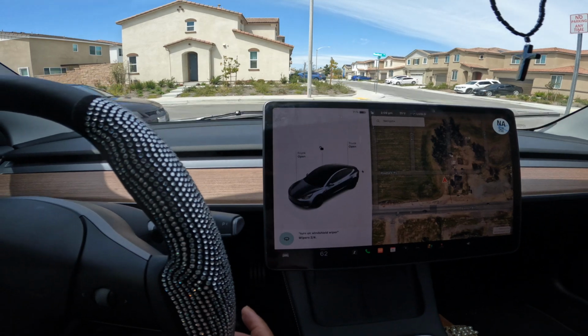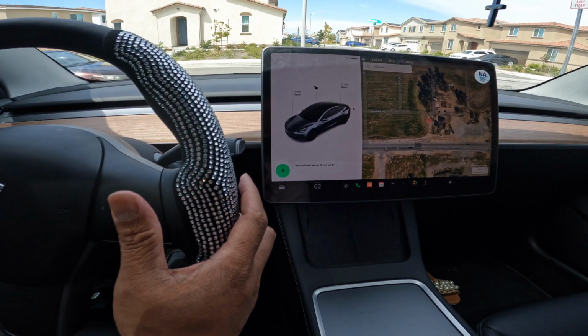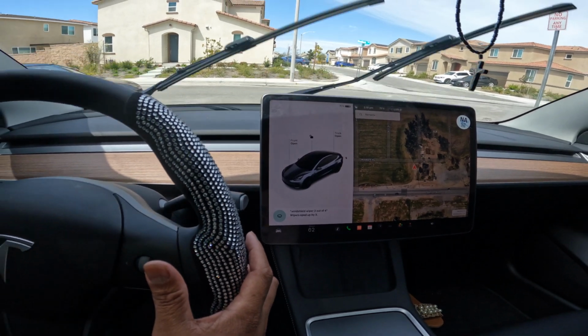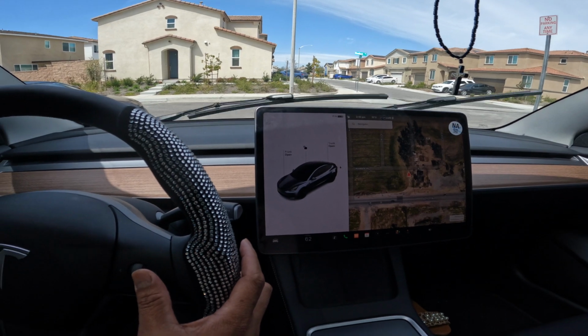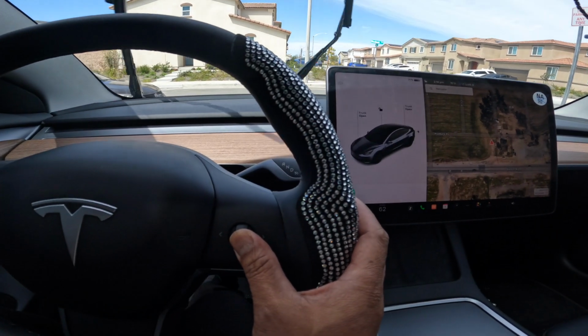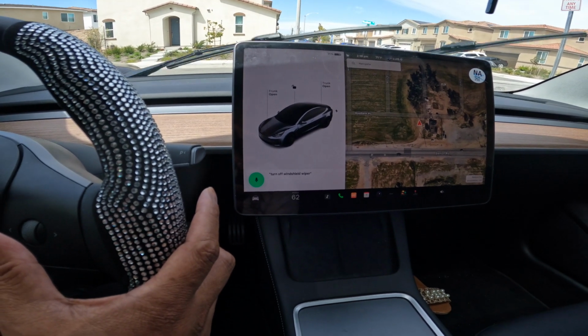Okay, it started with 2 out of 4. Windshield wiper, 3 out of 4. So this one is 3 out of 4. You can go 4 out of 4. You can go crazy with it. You can go auto from here. You can turn it off. Turn off windshield wiper.